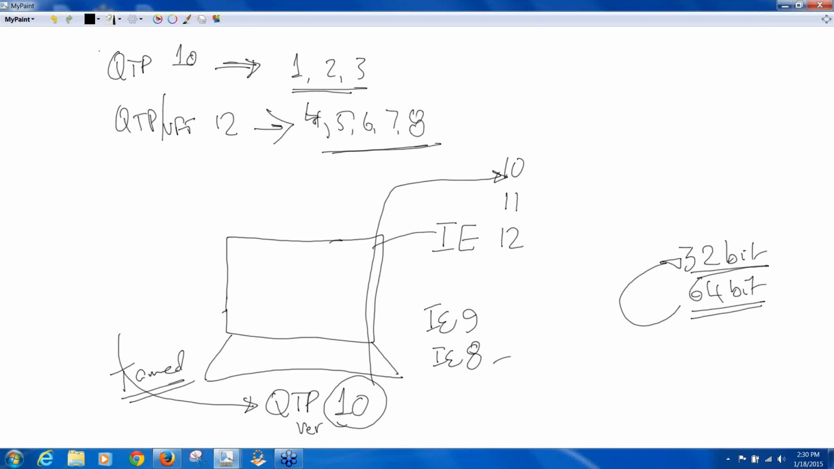Now, QTP 10 needs to be installed, so you need to download it. Right now, let's say you have a newer machine with the operating system Windows 8.1. If you have Windows 8.1, you are a little bit unlucky, because QTP 10 has issues working on Windows 8.1, and there is a lot of work that needs to be done to make it compatible. So here is a solution.